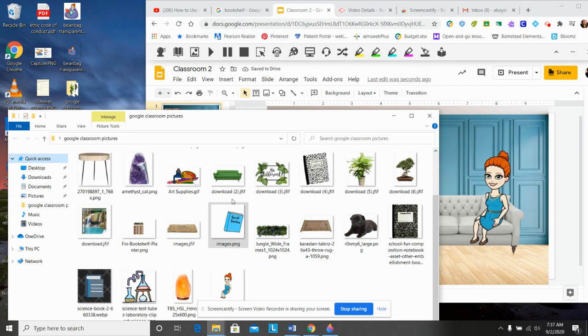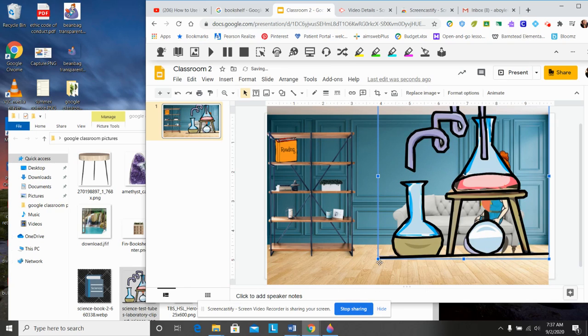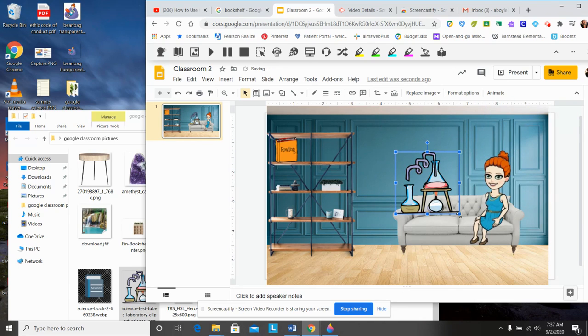No big deal. Oh, here we go. I know I used this earlier. So this is just some scientific tools. And so this will be the object on my bookshelf that students would select if they want to go to their science assignments. So again, I'm just grabbing, making them smaller. Let's put it right here. Still a little big, so shrink it. There we go. So there's their science stuff.